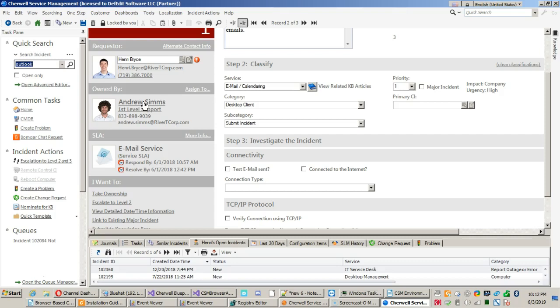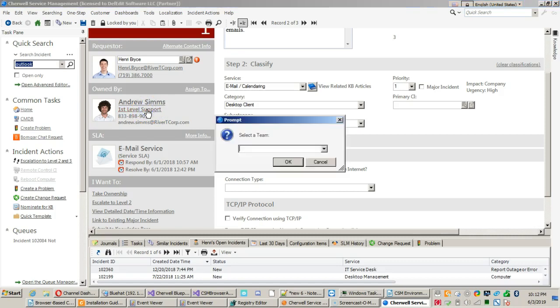Once it has a user's name on it, that user owns this ticket and they personally are working on this ticket. If you reassign it to someone else or you escalate this ticket, you're generally changing the team. If you're escalating it to another team and you don't know who's going to pick it up, you change the team name to the team that you're escalating to by clicking on that team name that currently owns it, first level support. So first level support has it right now.